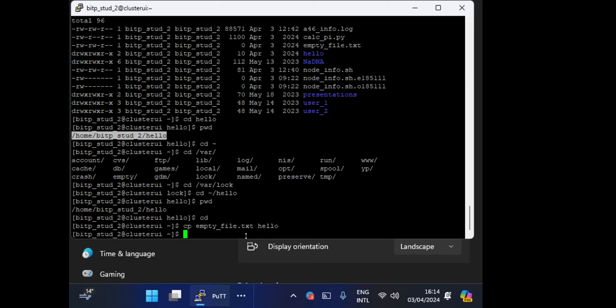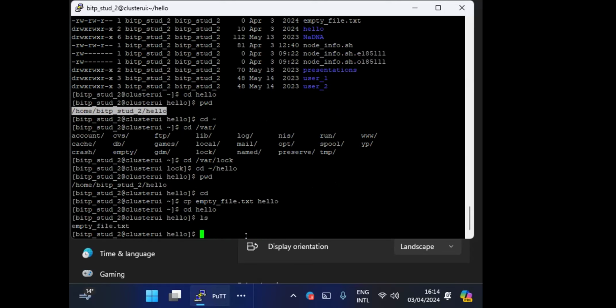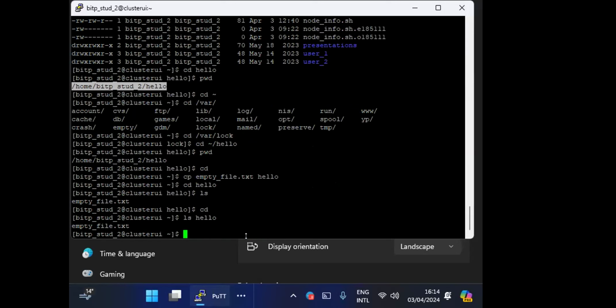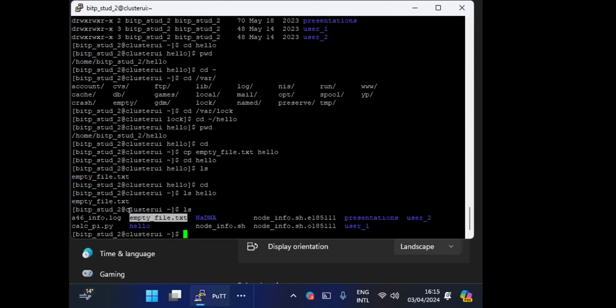Now I can either go to hello and see my file here, or if I were in the home directory, I can list what's inside the hello directory as hello. Then what I'm seeing is not the current directory, but what's in the hello directory. Now my file is also here because I made a copy.